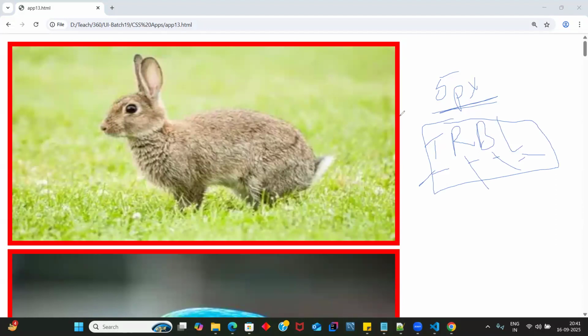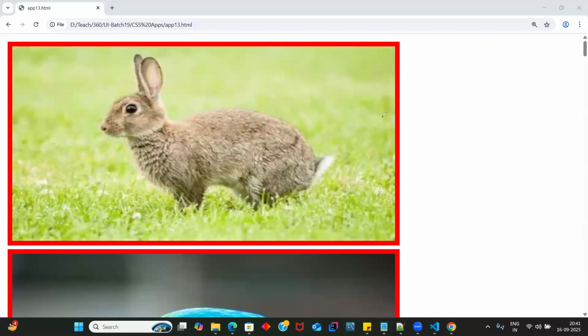Now, if you see this image, are you able to see any difference, I mean, any distance between this image and the border? Do you see any space between your image and the border in 4 directions? Yes or no? I was talking about the space between the image and the border, sir.